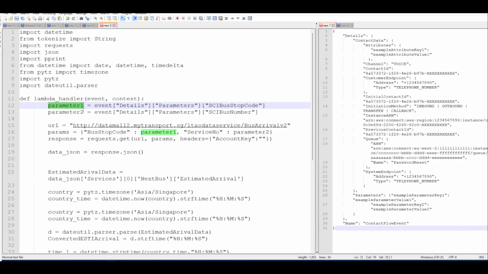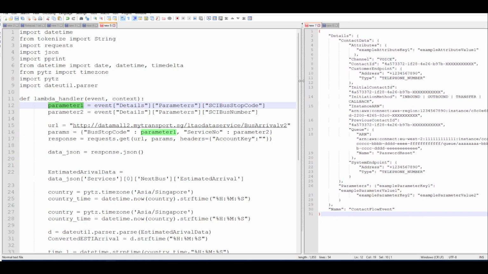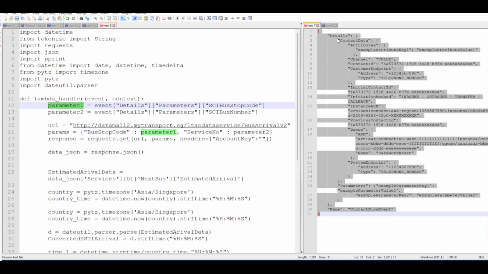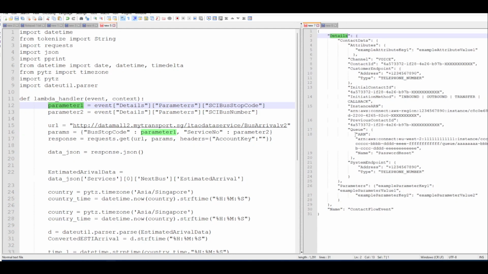Initially what I'm trying to do is pass those two parameters. Amazon Connect passes the data in this format. The key is Details. Under the key Details, we have an object called Parameters. Under Parameters, it passes these parameters like this.